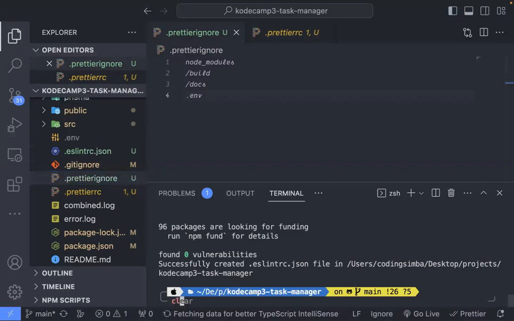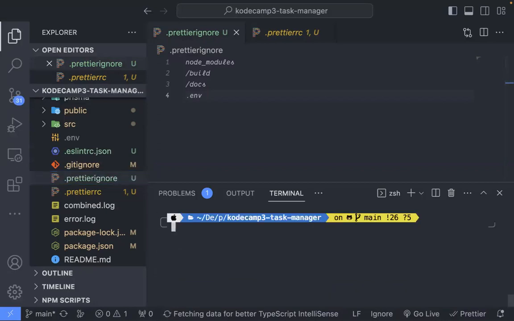Okay, so we are done installing ESLint. Wow, this is great. So what do we want ESLint to do for us? We want to actually lint our code, find problems, and then fix them. Okay. So what we want to do now is add our ESLint RC JSON file.